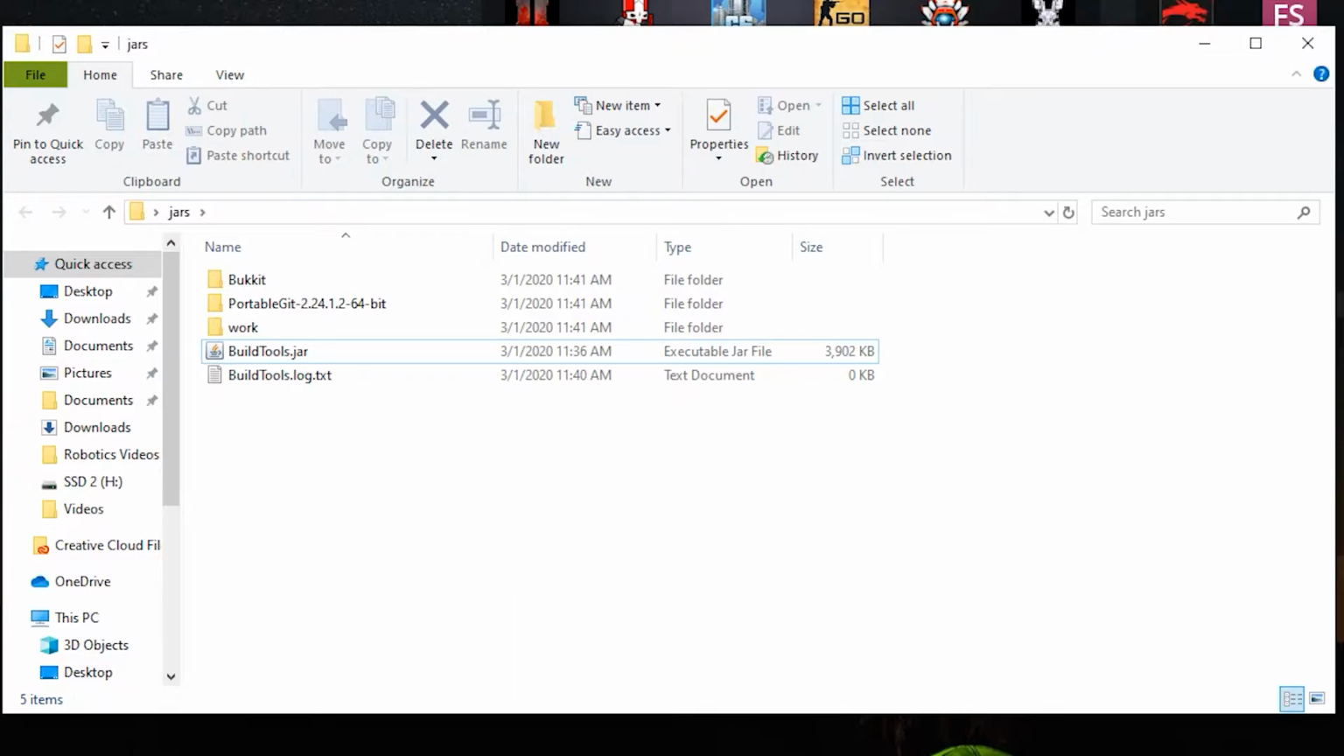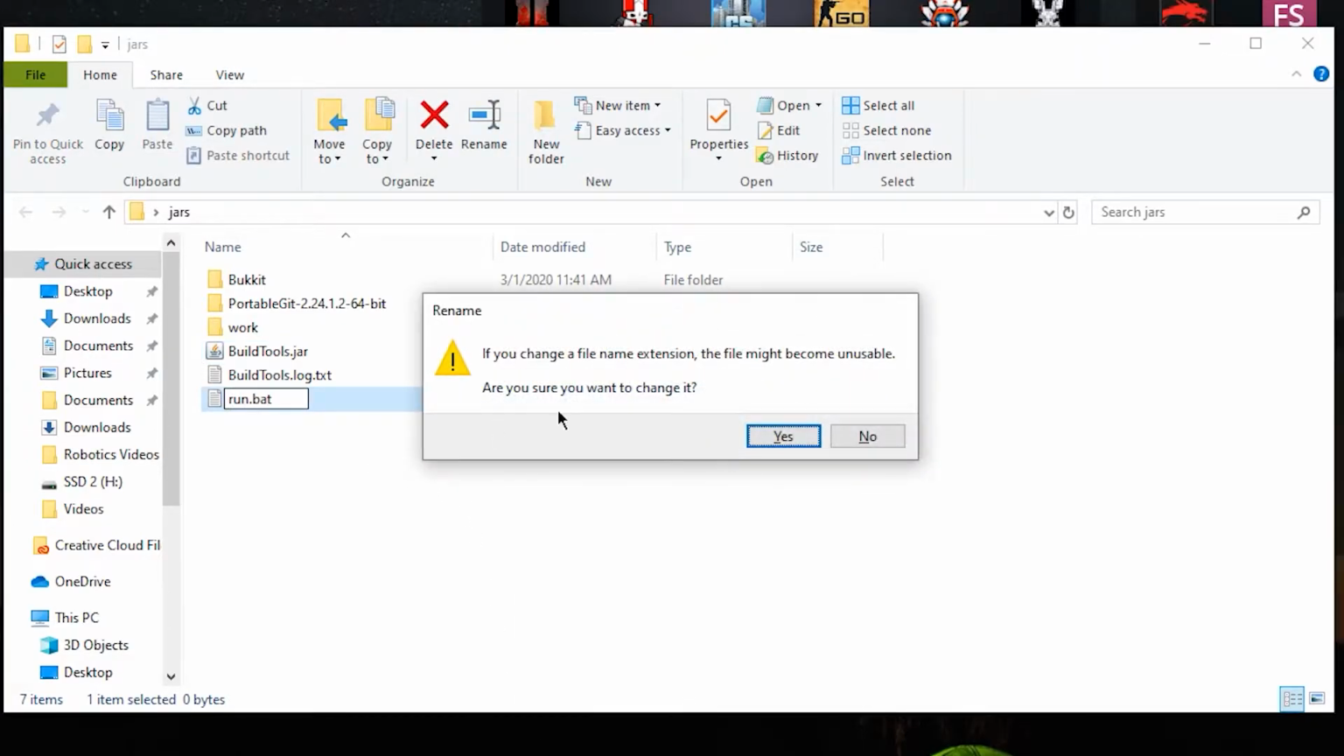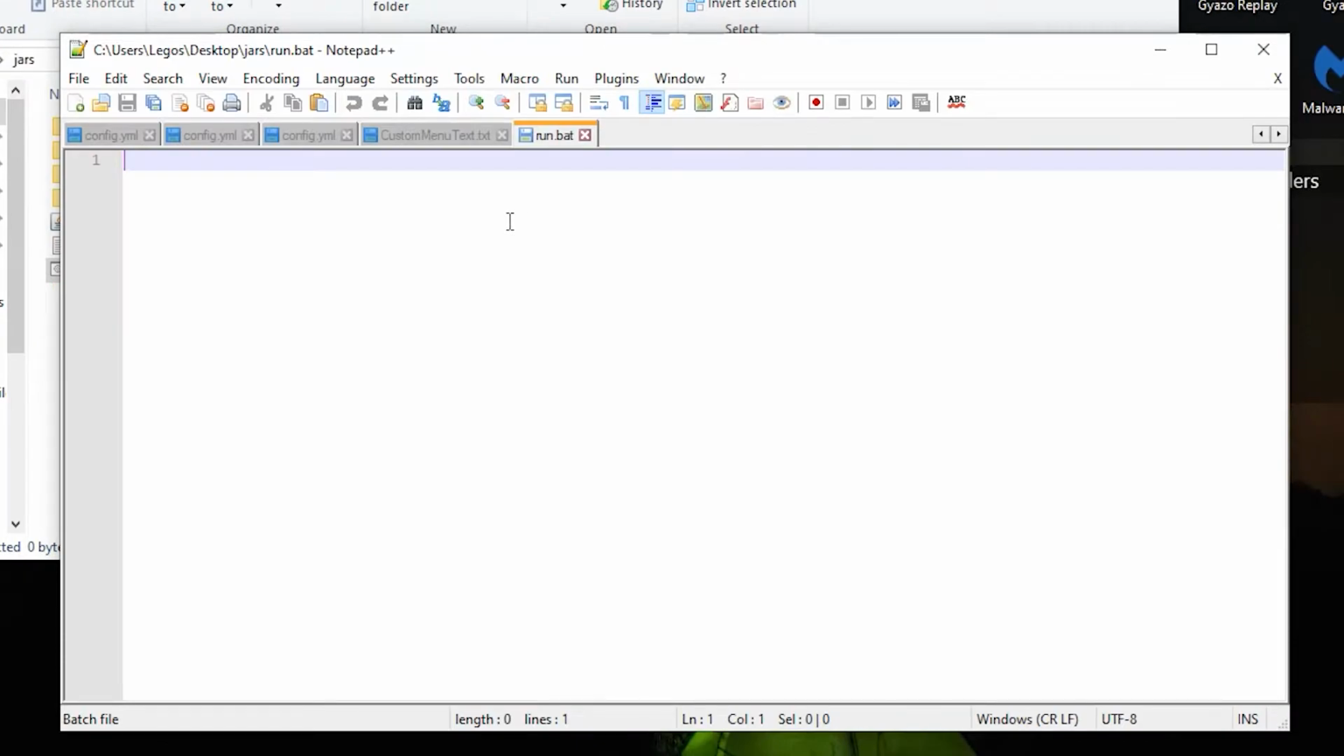Once that's done, right-click and create a new file. Name it run.bat. Open this with whatever text file editor you use. I use Notepad++. In this file, type java -jar and let's tell it to run BuildTools.jar.